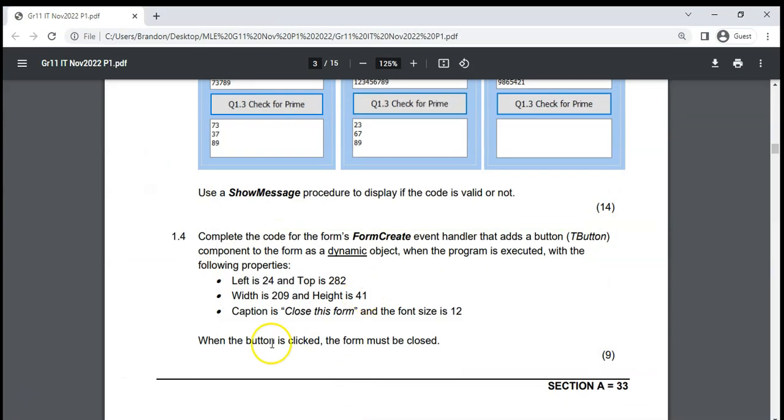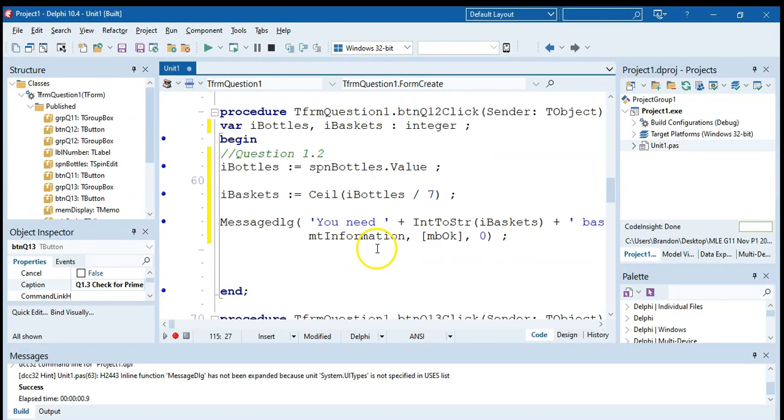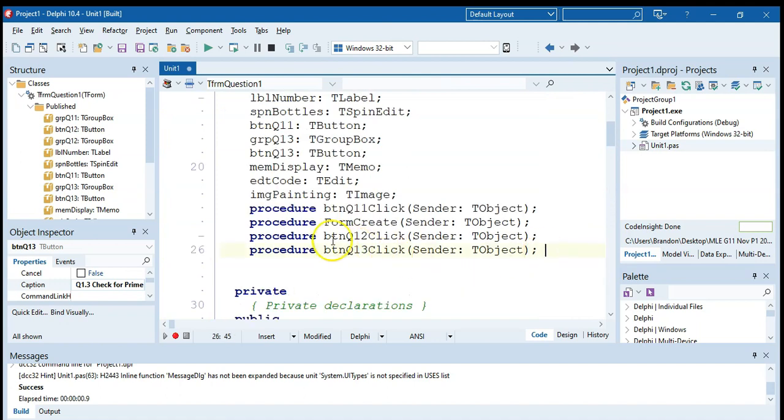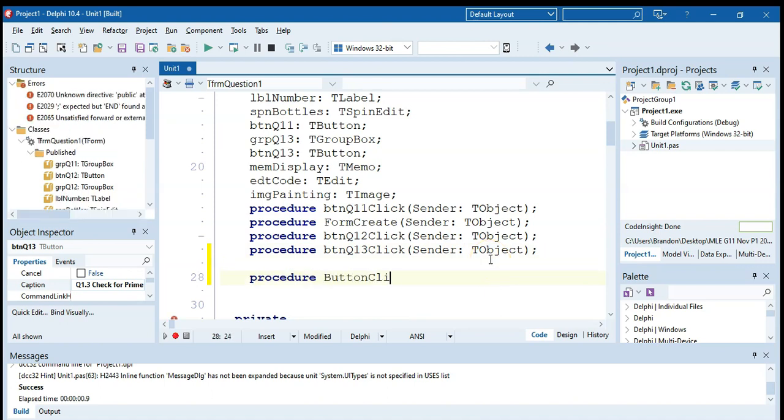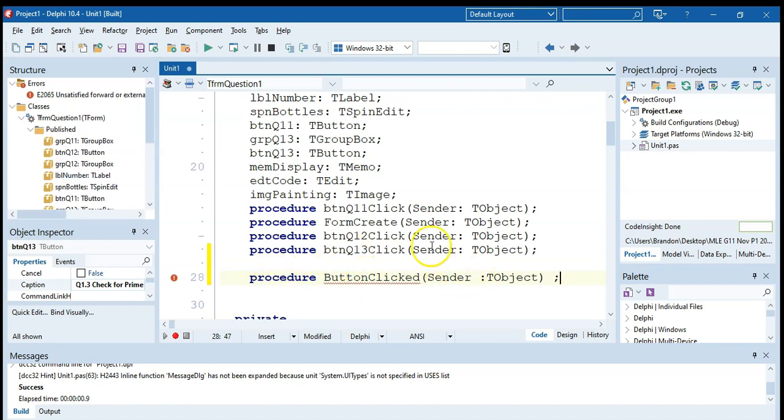Okay, so now how do I get it to do something? What do they want me to do when I click on the button? It must close the form. So what I'm going to do is I'm going to create a procedure. I'm going to make my procedure look very similar to these other button procedures. I'm going to call it button clicked. You can give it whatever name you want, as long as it matches what these other buttons look like. And I need to give it a sender object of type T object. It must have the same parameters as what other buttons have. So there's my procedure, button clicked, and it also has a sender T object. I'm using that as almost like a guide to tell me how it must look.